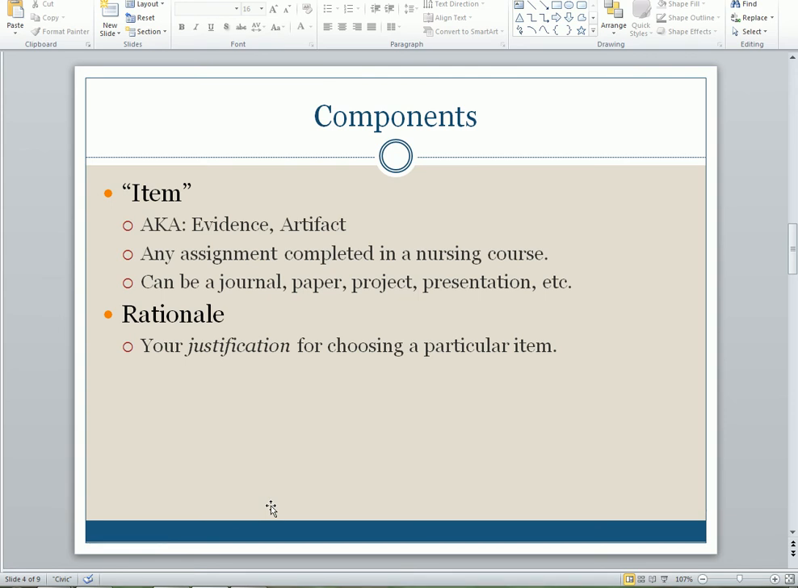The rationale is your justification for choosing a particular item. The rationale explains why you've included that assignment in your portfolio and what you learned from the assignment, and also how you'll use what you learned from the assignment.